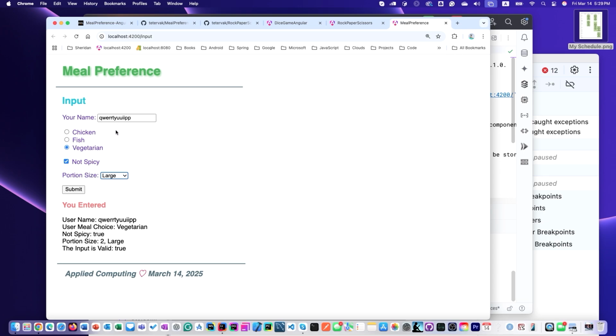What is the difference from previous program? Validation, because previously it wasn't validated. When it is invalid, the submit button becomes disabled. So there is a logic between validation and the submit button. So let's see. When it becomes invalid, you see the submit button is disabled.